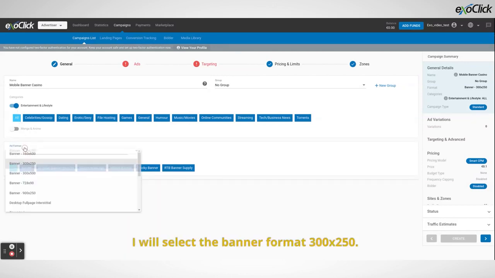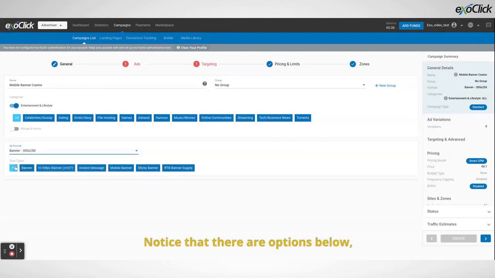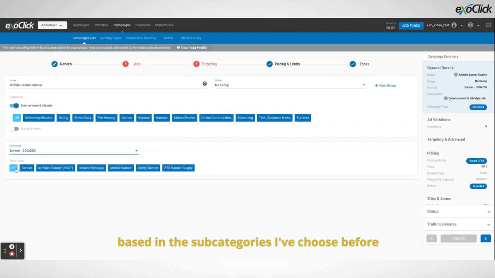I will select the banner format 300 by 250. Notice that there are options below. These are different placements of that banner position on the website selected, based on the subcategories I chose before. All will target all available banner zones. Banner will target only desktop zones.